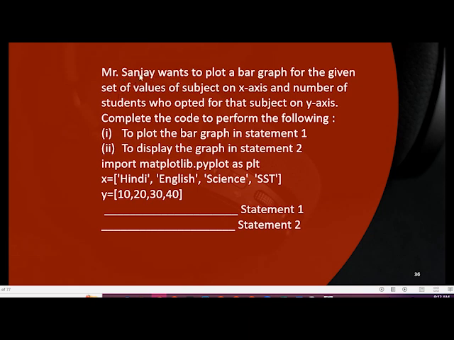Here is a question. Mr. Sanjay wants to plot a bar chart for the given set of values of subject on x-axis and number of students who opted for that subject on y-axis. Complete the code to perform the following. First one, to plot the bar chart in statement 1. Here you can see 5 statements, right? First one is import. What is our import statement? Import matplotlib.pyplot as plt. Second is the values for x-axis. Here it is given. And next the values for y-axis, that is the number of students who opted that subject.